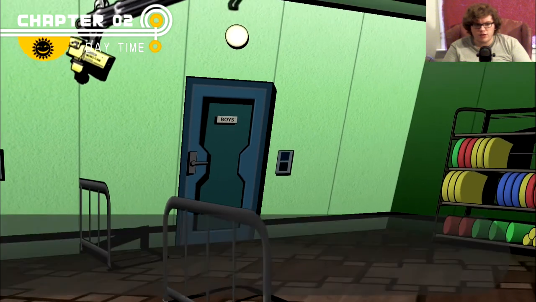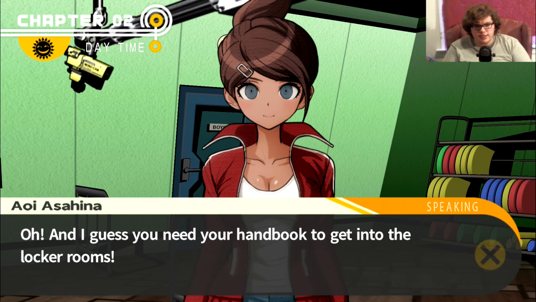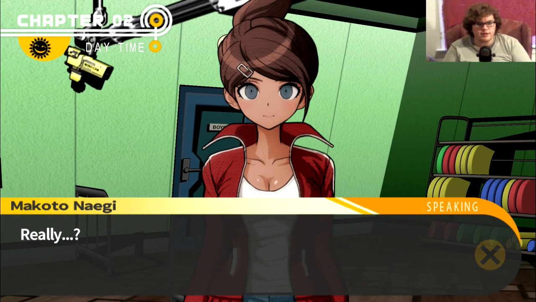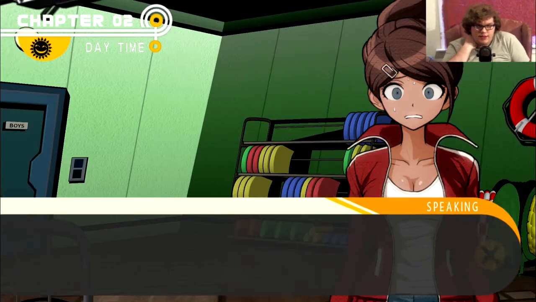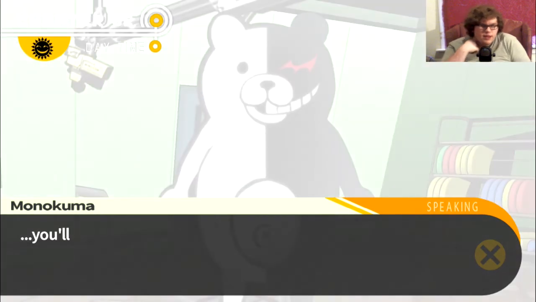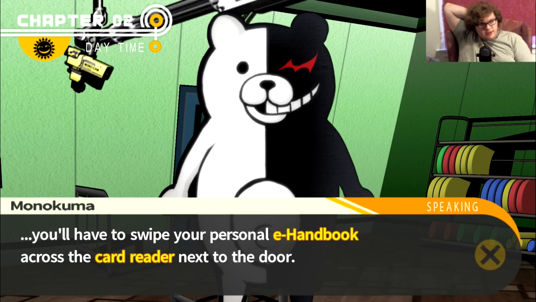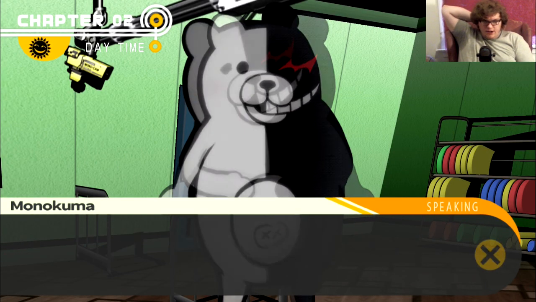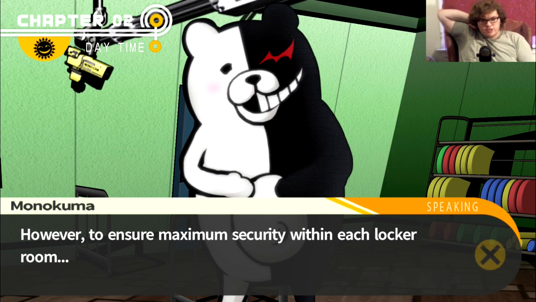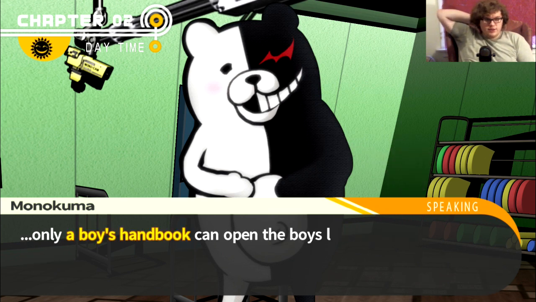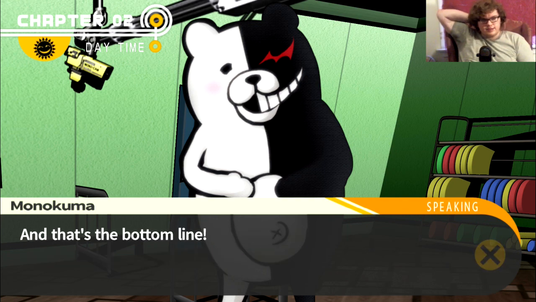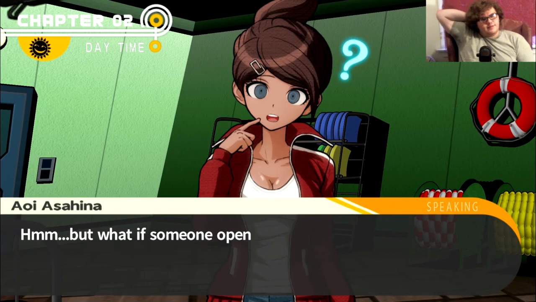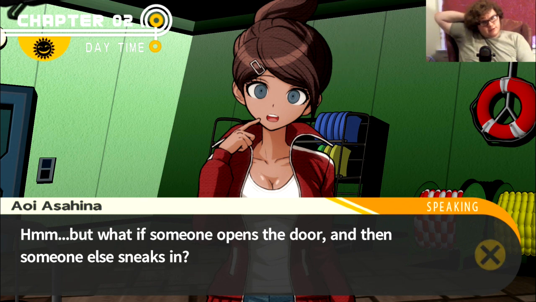Yeah, this door is a locker room. And I guess you need your handbooks to get into the locker room. Of course! Really? Well, if you want to unlock the locker room, you'll have to swipe your personal e-handbook access on the door. There's maximum security within the locker room. Only the boy's handbook opens the boy's locker, and the same goes for the girl's. And that's the bottom line.